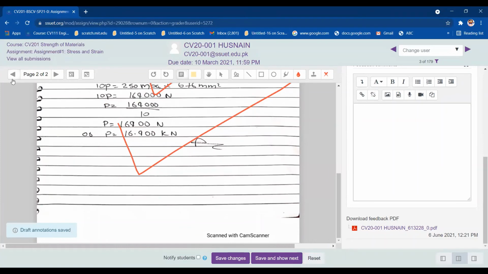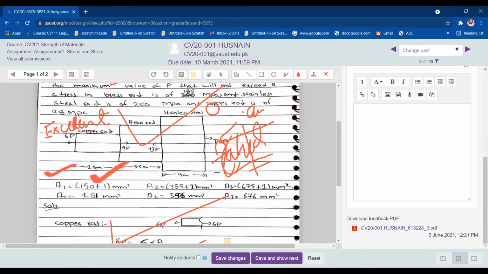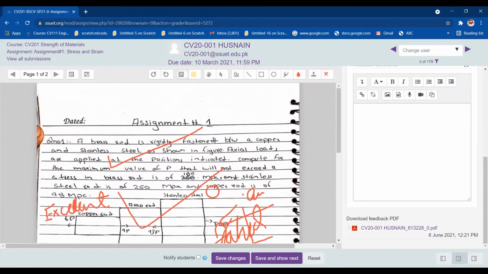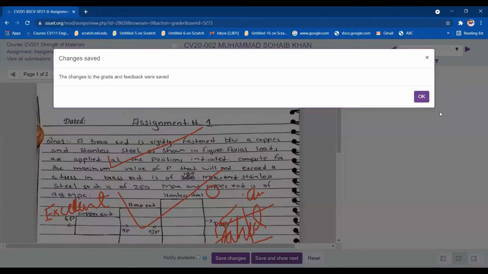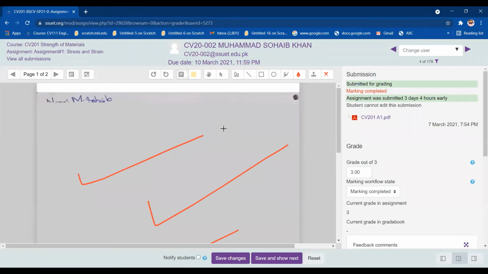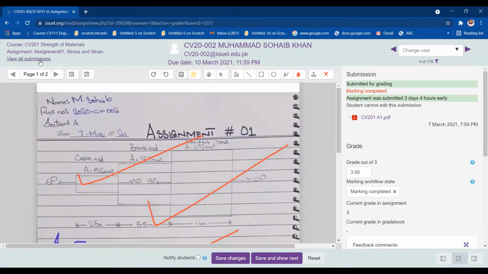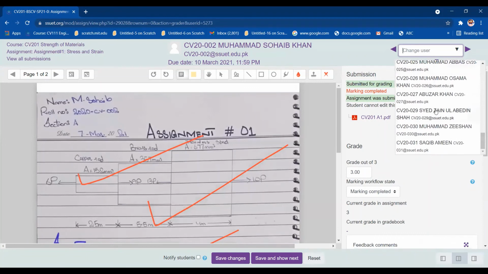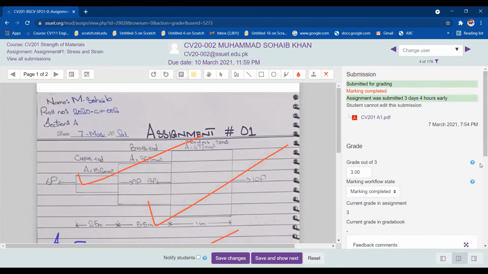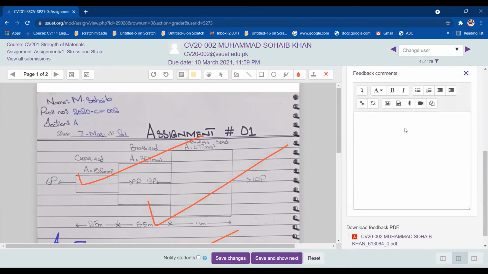I have checked this copy, there is no issue in this, so it's fine. So next, let's move on to the next copy. This is, I think, the easiest way to check the copies. And if you want to go back and change the user, you can do it from here. You can see the roll numbers over here. If you click on any roll number, you can see the copy of that student. So this is the way to check all the copies.